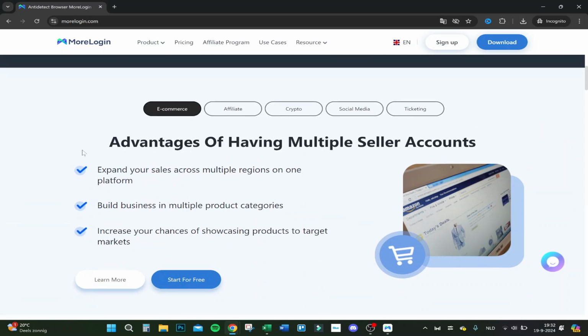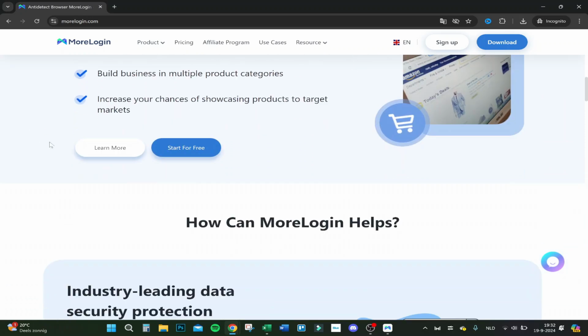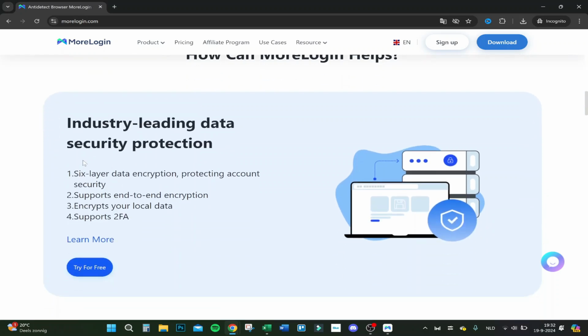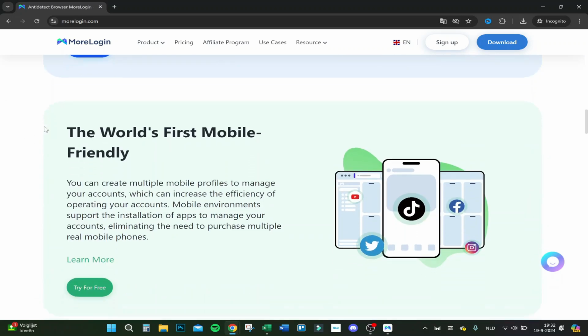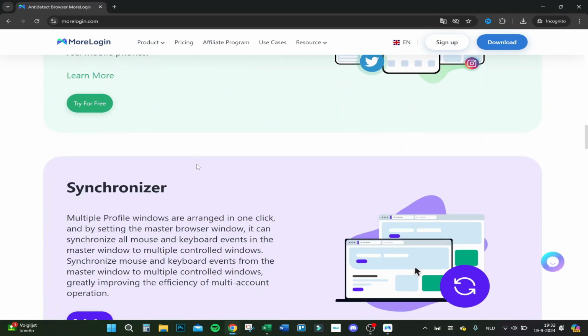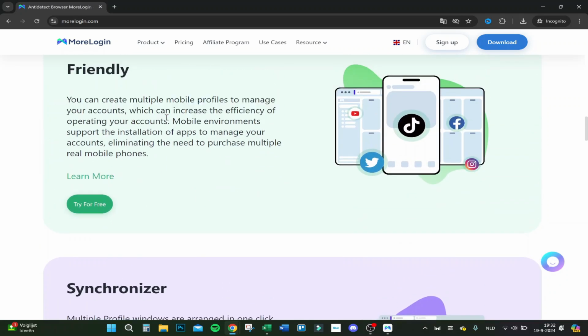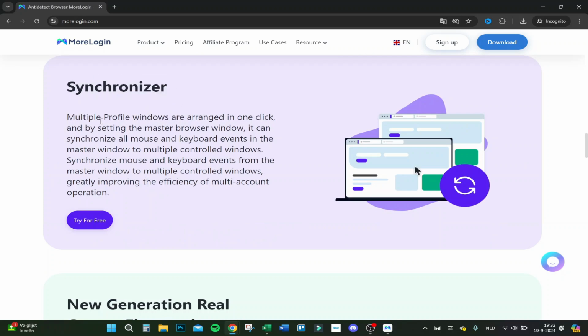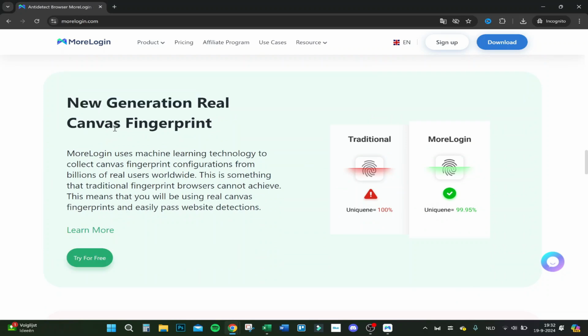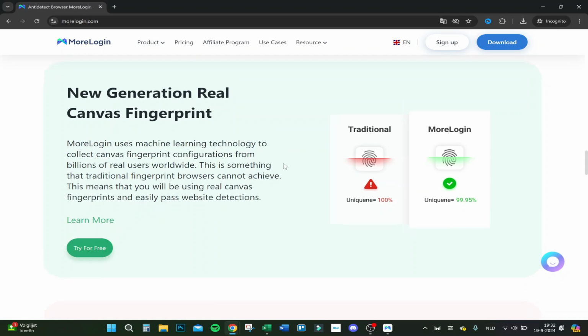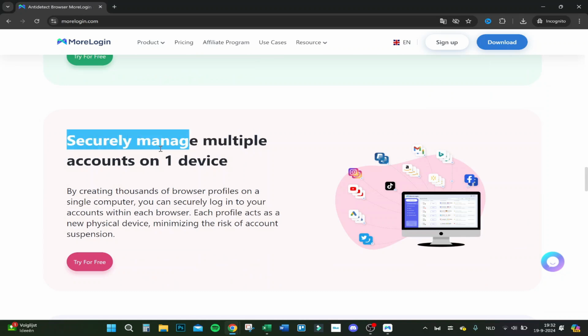So here are some advantages. As you can see, build business in multiple product categories, etc. So they have 6-layer data encryption, protecting account security, supports end-to-end encryption, encrypts your local data, and supports 2FA. It's mobile friendly, so you can create multiple mobile profiles to manage your accounts. You have a synchronizer, so windows are arranged in one click with multiple profiles. New generation real canvas fingerprint, so they are more unique. They use machine learning technology to collect canvas fingerprint configurations. They securely manage multiple accounts on one device.